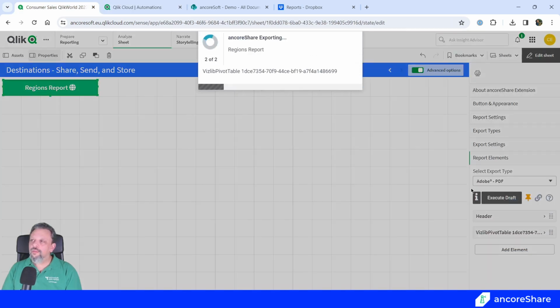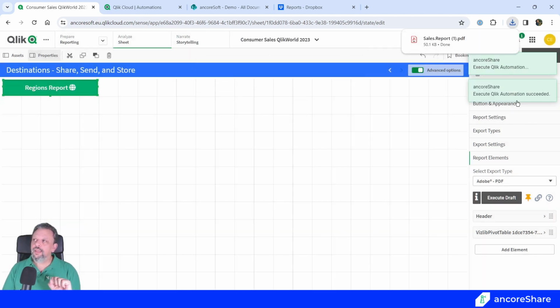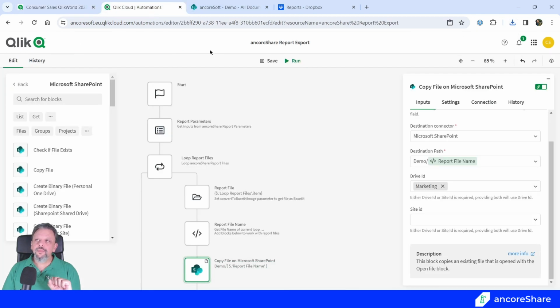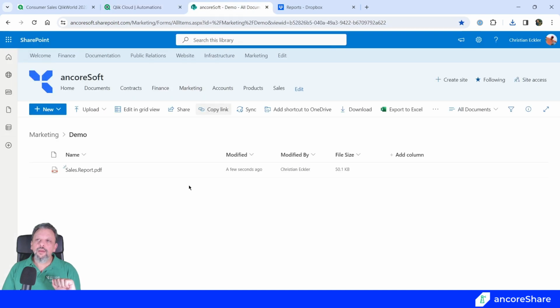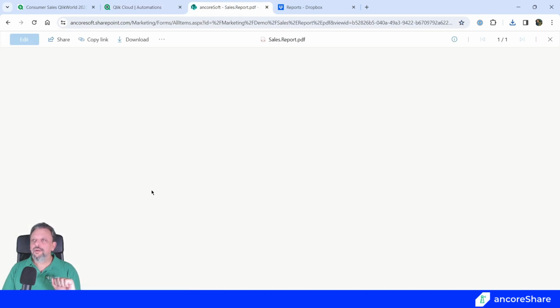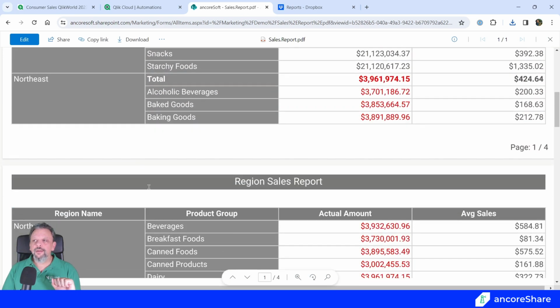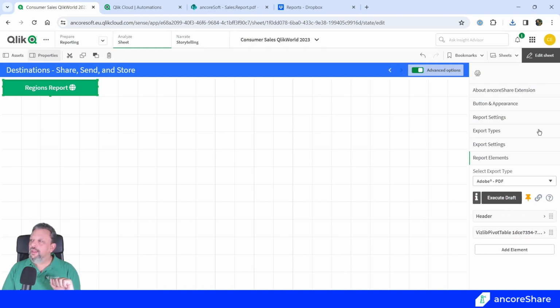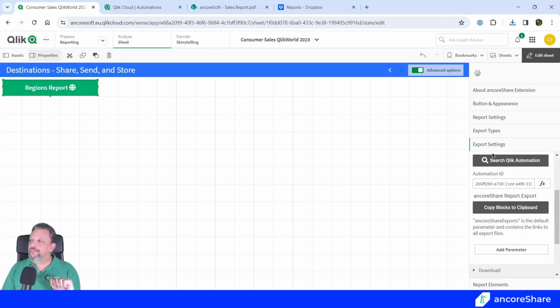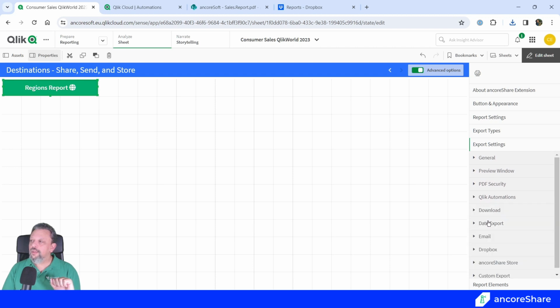Going back and executing this report. And since we have not deactivated the download, it will provide the file as a download, plus it will store the export in my Qlik automation. And when it is done, you can check this in the history. It's finished. It will be automatically in my sales report PDF file on my SharePoint. Step 1. Okay, going back, I'm deactivating the download now because we don't need it anymore.